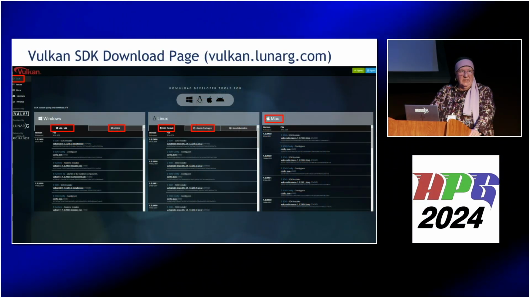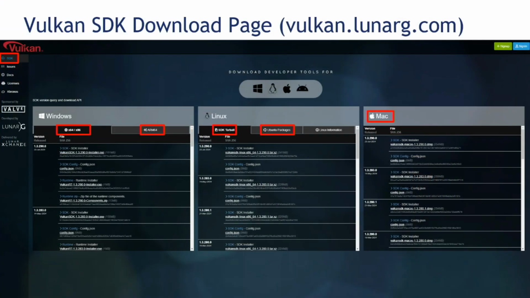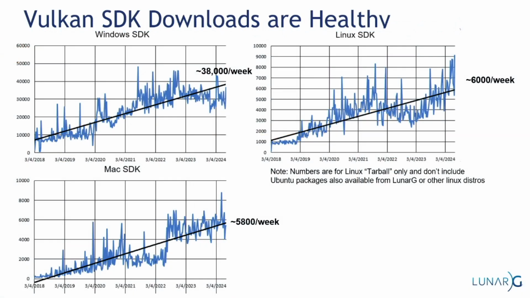You can get the SDK from the SDK download page. And this is the first time I can show this picture with a box around the Windows on ARM tab there for getting your SDK for Windows on ARM. We also have Linux, Ubuntu packages, a tarball, we call it, and an SDK for Mac. Download rates are very healthy. Just Windows alone, we're running around 38,000 downloads per week.